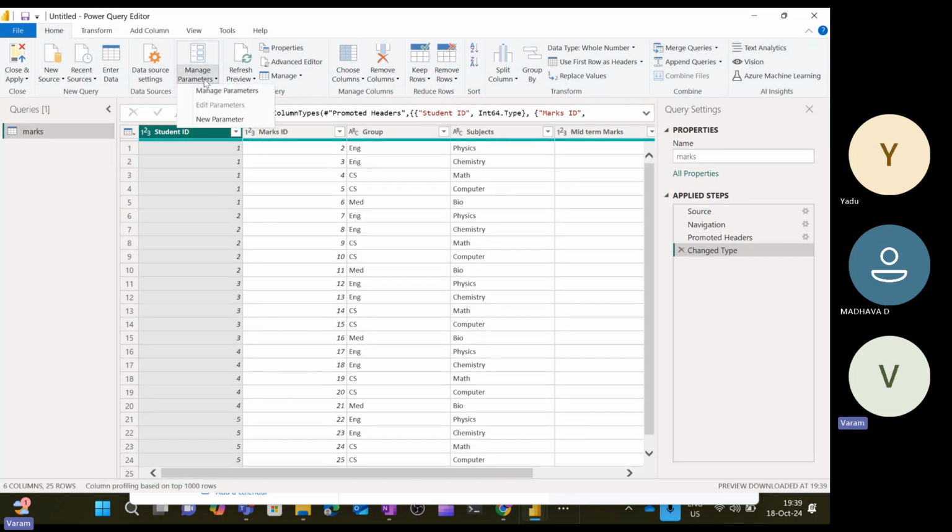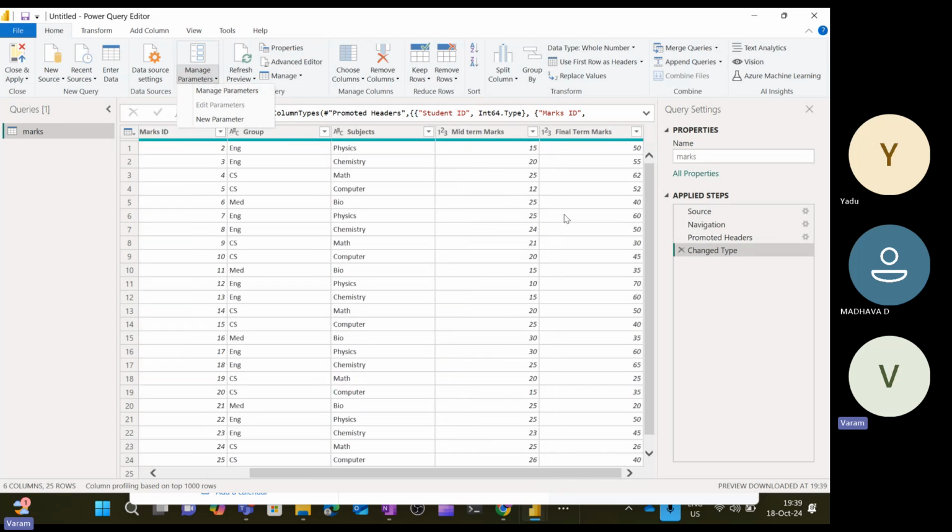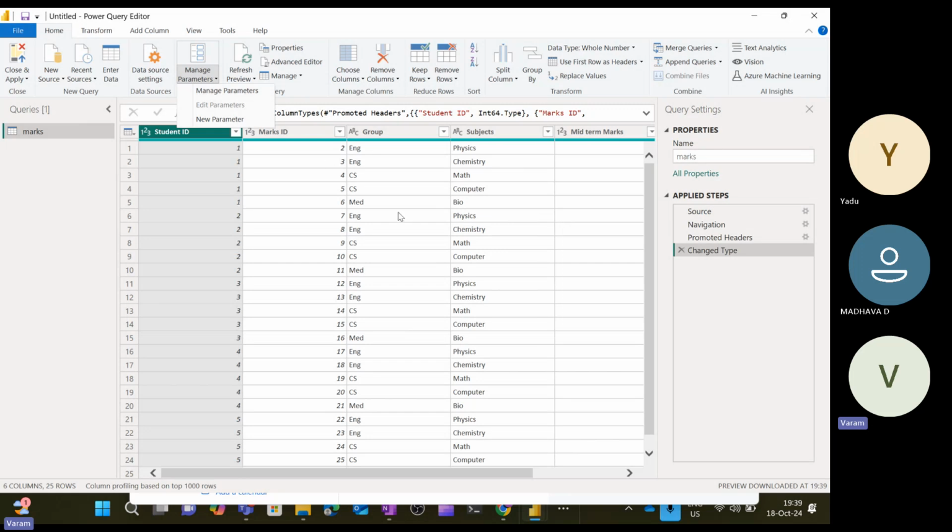This is called parameters. We're going to create two parameters and assign them to this particular data. For example, you have this data: marks ID, subject, midterm marks, final marks. I need a date column as well. Once you have a date column, we'll create two parameters. What is your start date? For example, 2022 January 1st. And what is your end date? Today. Whenever the system starts, that date has to be captured and the data refreshed. Then connect these two parameters to the data and work with that.